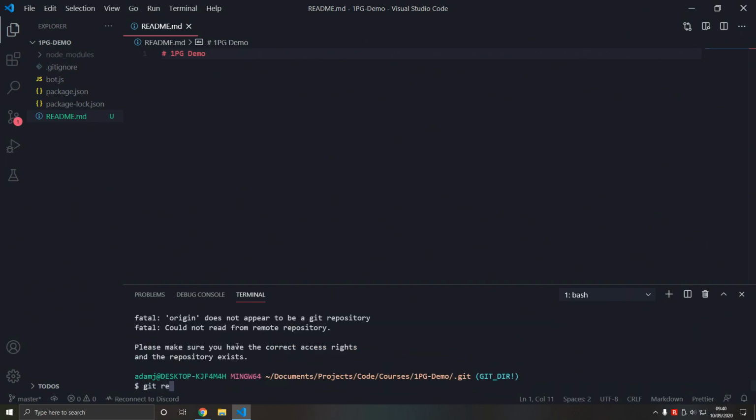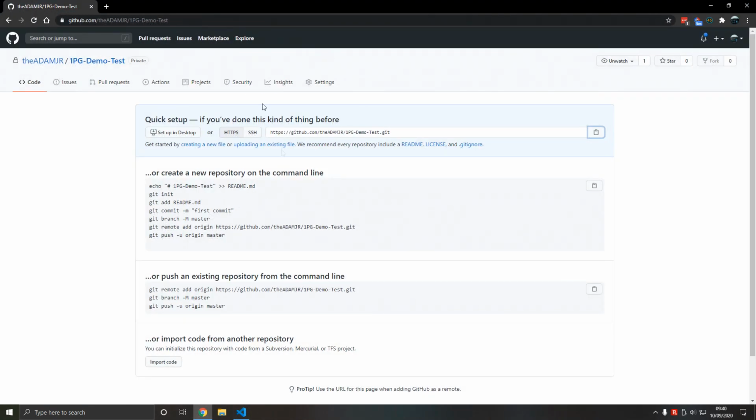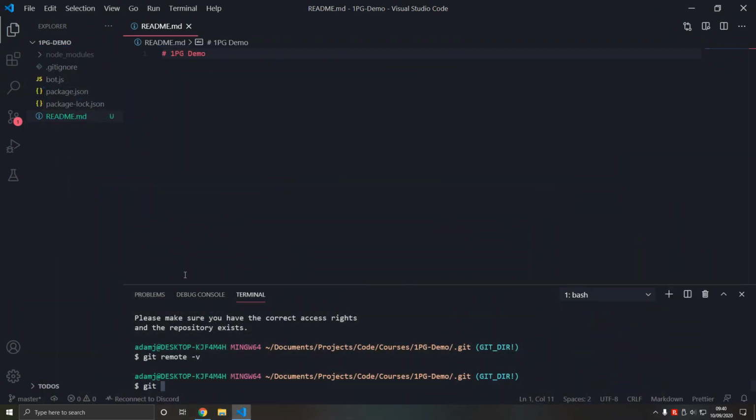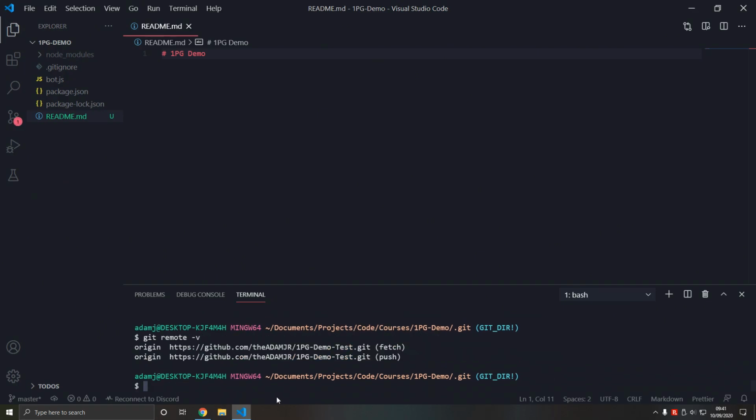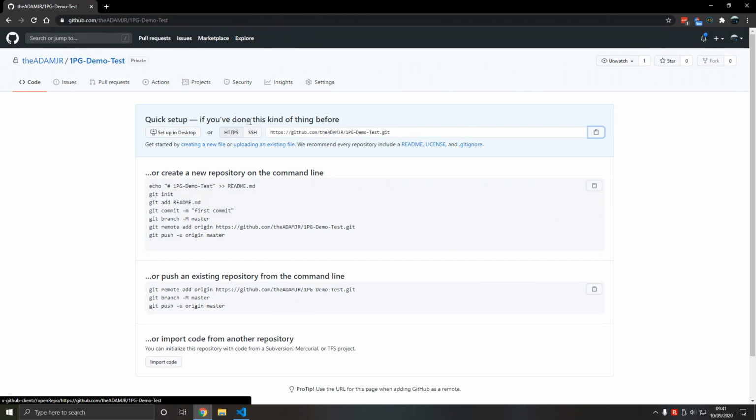If we type git remote view, remote means remote repositories here. This is a remote repository. So if we type git remote add origin and paste in this URL, now when we type git remote view, we have this as an origin. What does that mean? We can fetch and pull changes. Fetch means get the changes made on this repository, because you can make changes here or within the code.